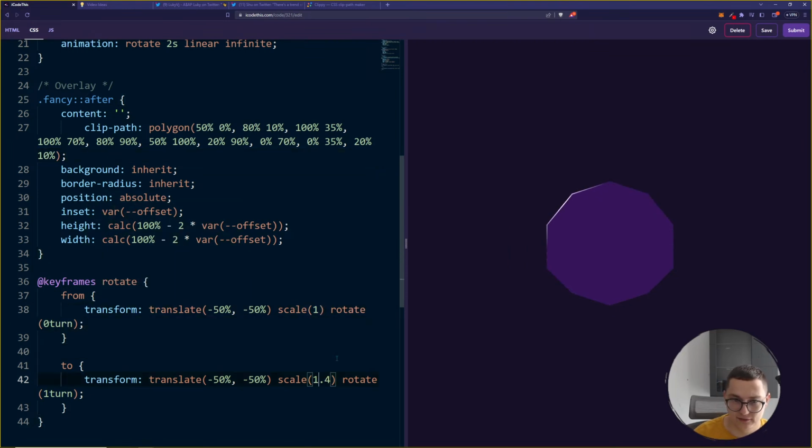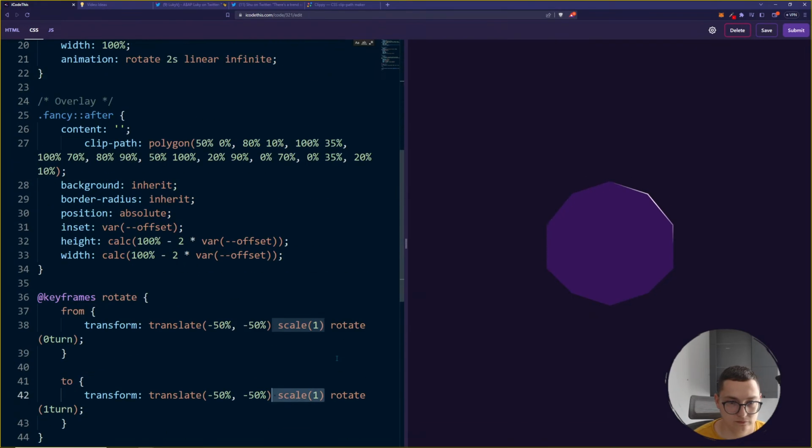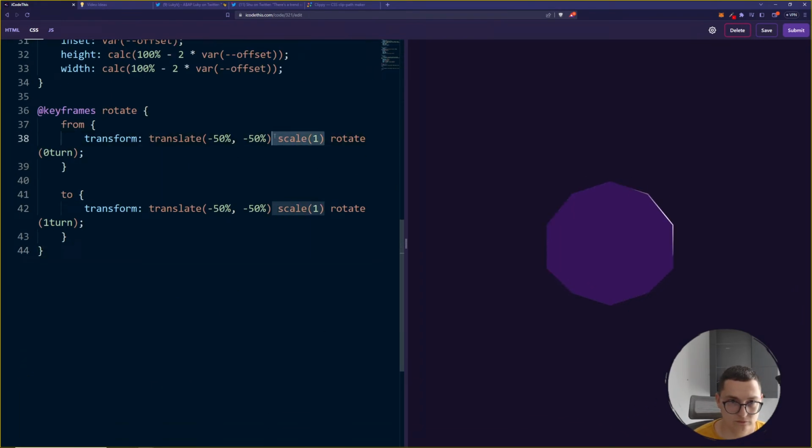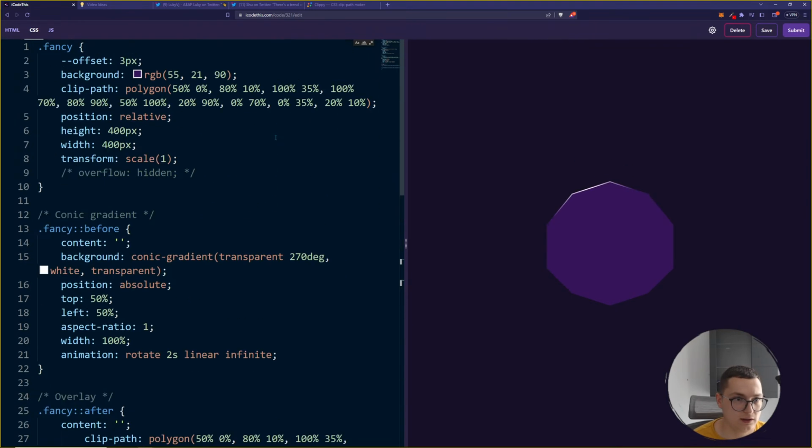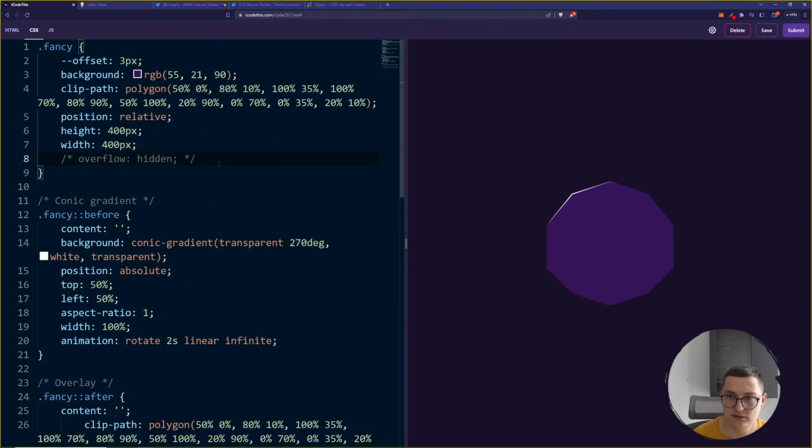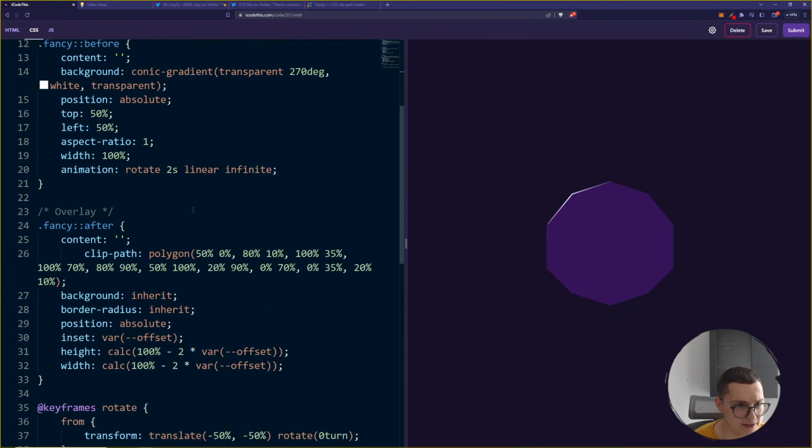Do we need to scale? No. Okay, and we don't need this here. We don't need the overlay flow. What? That's interesting. I thought we would need it. But yeah. Where's the clippy though?